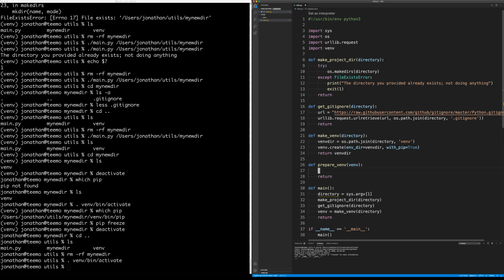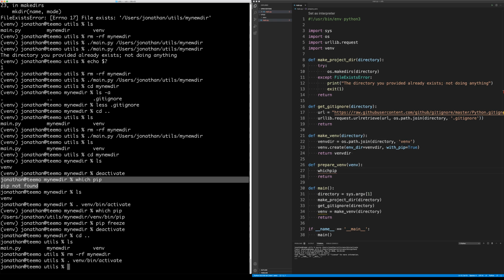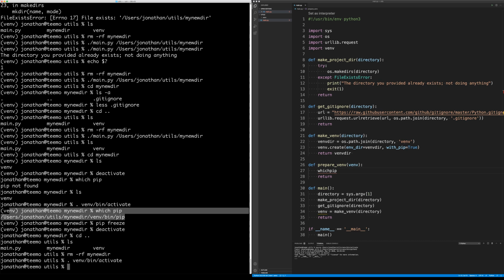So the first thing we're going to do is define this new variable called which pip. And the reason I'm calling it that is because of, like in the terminal, where I did which pip right here, and it wasn't found. Similarly, as I did it here, you can see inside the virtual environment. So we want to make sure we're pointing at this pip after we create the virtual environment, and not whatever pip may have been found here if there was one.